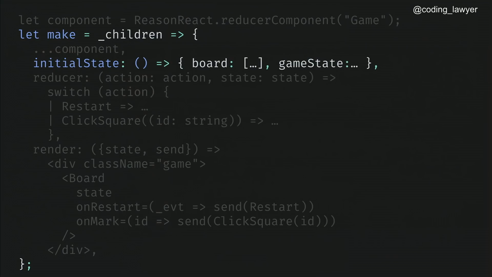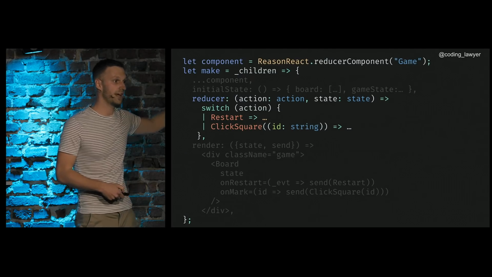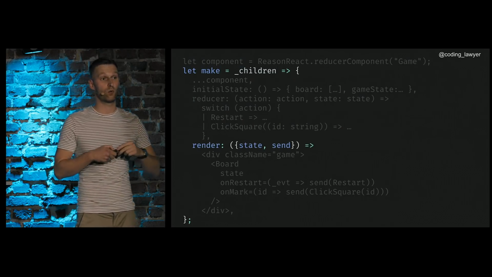And you can see our state is, again, a record, and there's a board full of fields, and a game state, whether we are playing, or it's a draw, or somebody already won. Then we have the reducer, and for now, just take a look at the restart and the click square action. So the reducer is waiting for these actions to be fired, and then it will do some behavior. And finally, we have our render method.